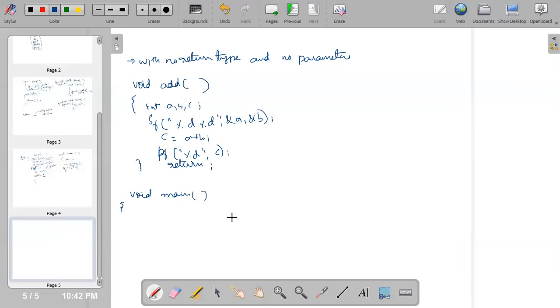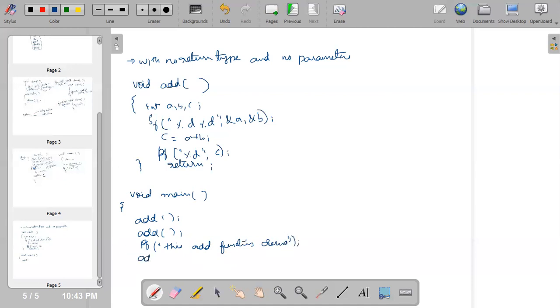What are you calling? You're calling add. Okay, I'm calling add. Then I'll call it one more time, and then I'll say printf "this is add function demo". Then I'm calling add once again because I just wanted to see whether it can be called or not. So I'm calling these many times.